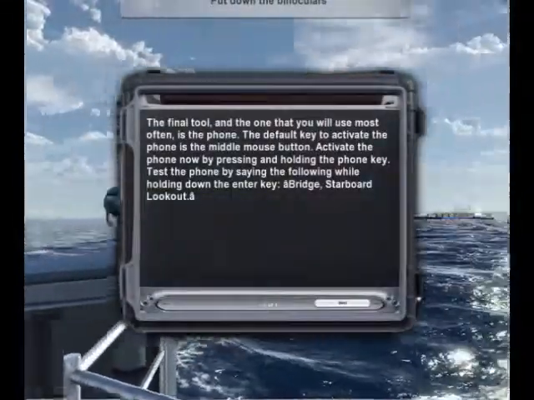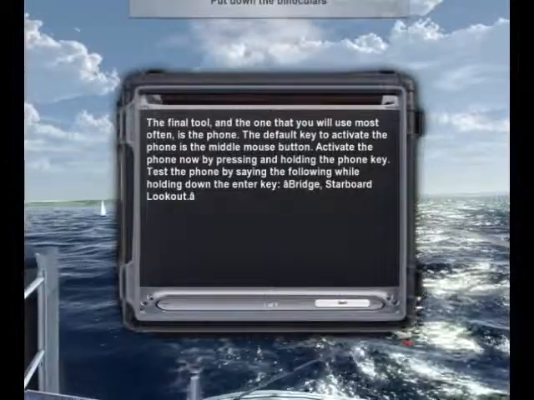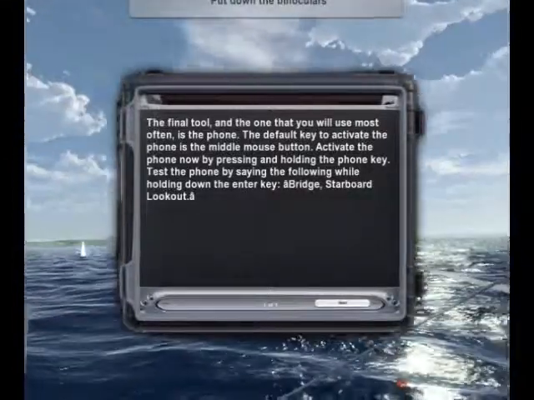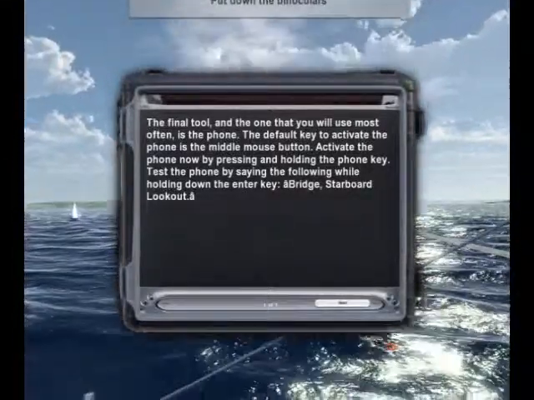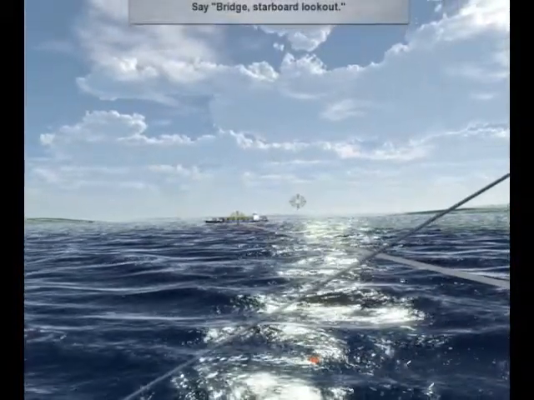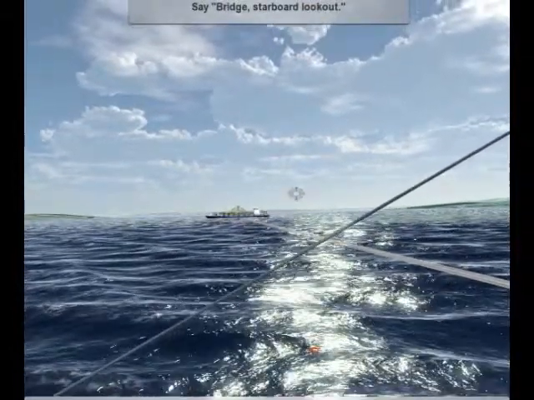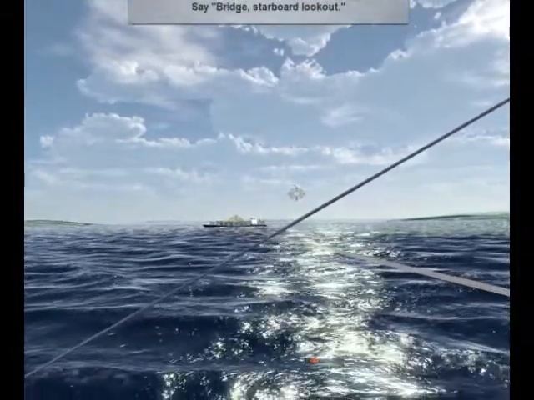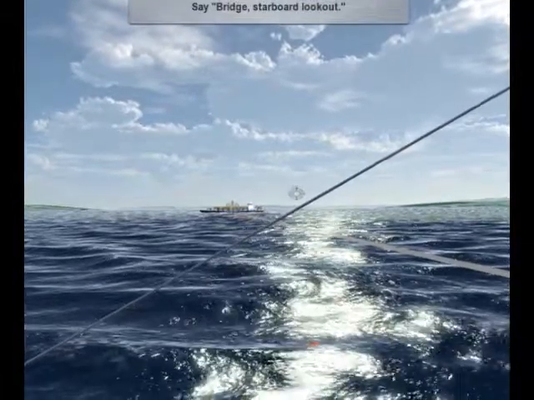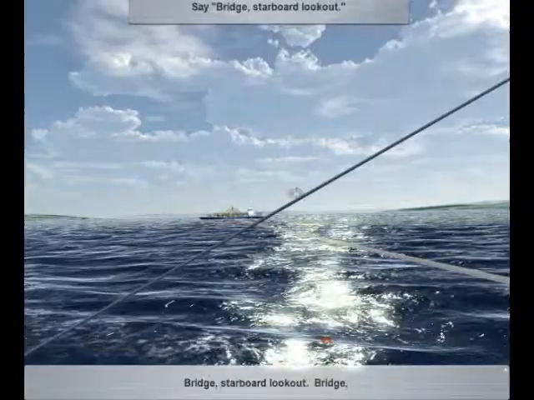The final tool, and the one that you will use most often, is the phone. The default key to activate the phone is the middle mouse button. Bridge, starboard lookout. Bridge, starboard lookout, phone check.